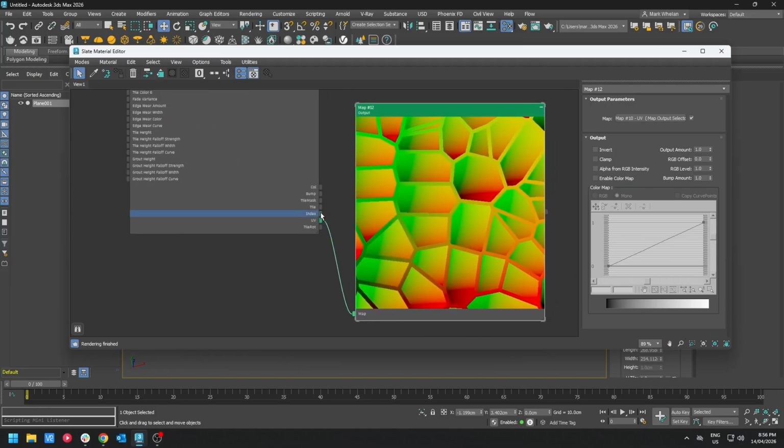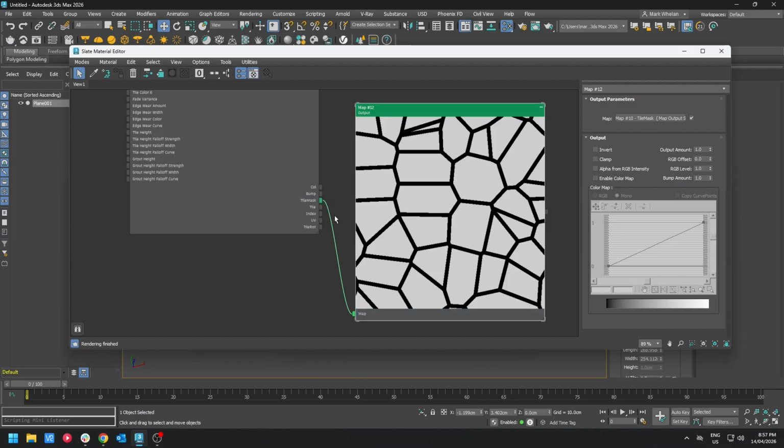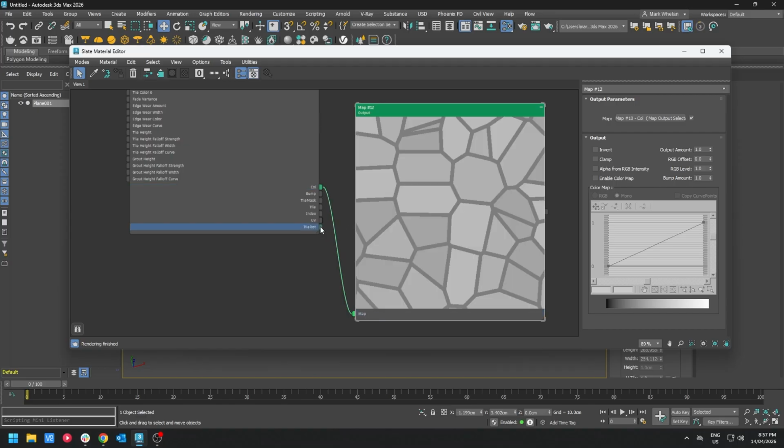UVs for them all. The index for each tile. A tile mask separating the grout and the tile. The bump, obviously. And the color. And the tile rotation in degrees you could use potentially in the future for normal maps if needed.